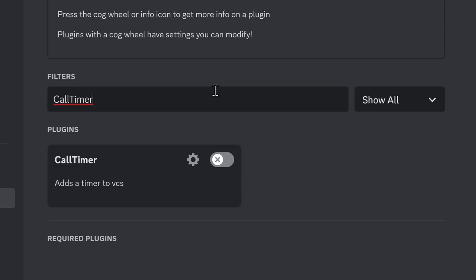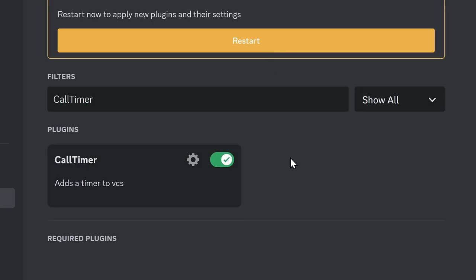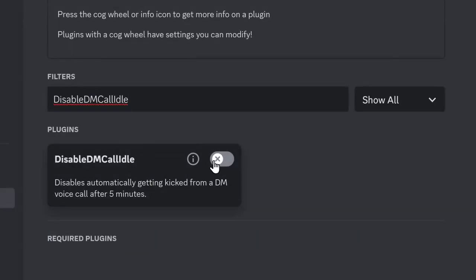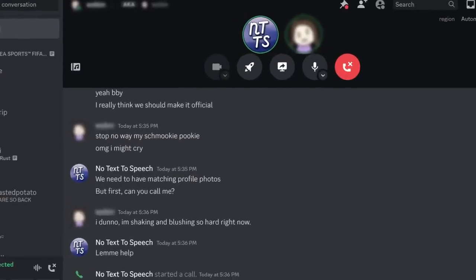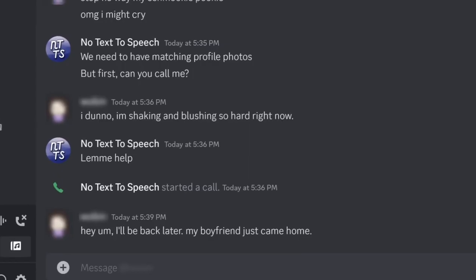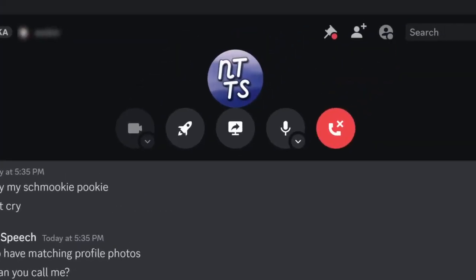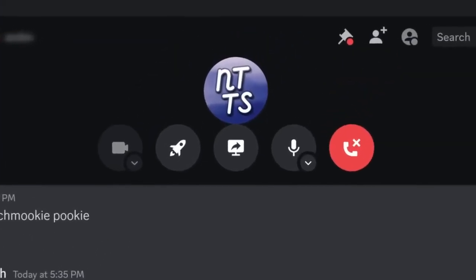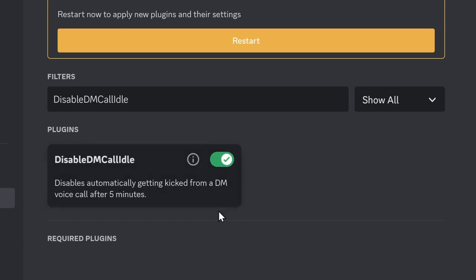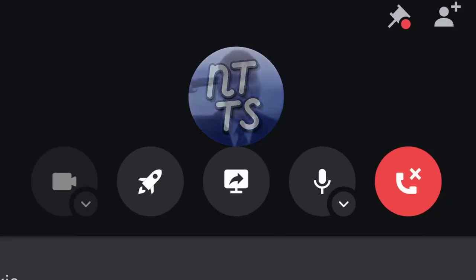I've also been told that Discord is used to talk to people. I've never talked to someone before, but there is a plugin called Call Timer, and you would never guess what it does. It shows you how long you're in a Discord call. And there's another one called Disable DM Call Idle. You know how you're talking to your e-girlfriend and maybe they need to go for dinner for like 10 minutes? So you leave the voice call and you're just stuck in there by yourself, sad, depressed, lonely. Well, after 5 minutes, Discord is going to kick you for inactivity. But using this plugin, when you enable this bad boy, you stay in that voice call for as long as you want.